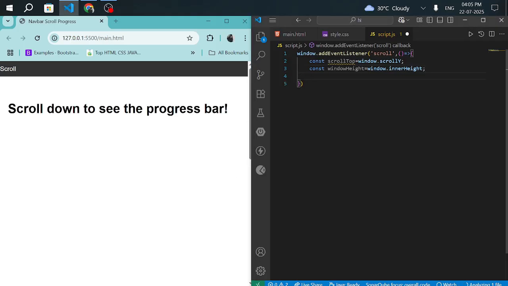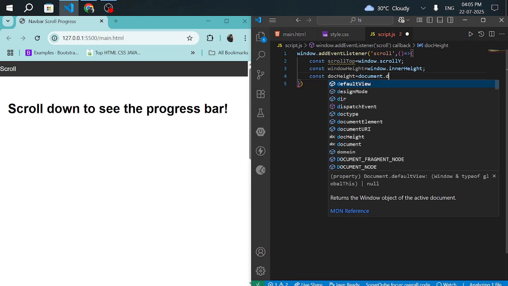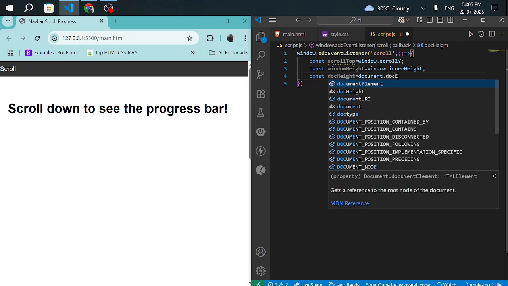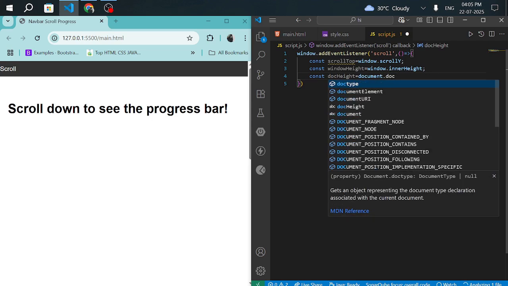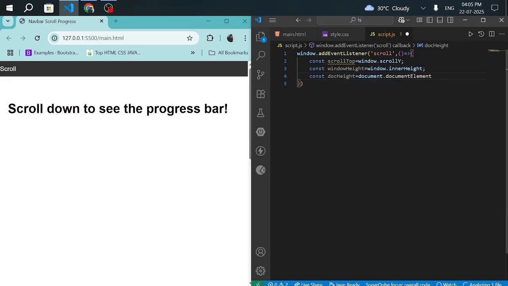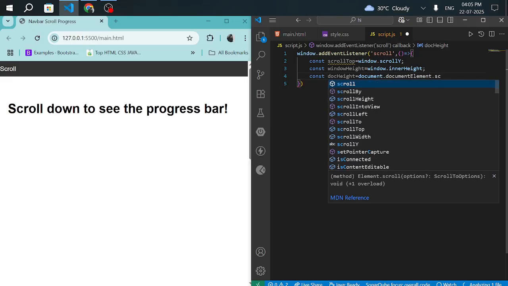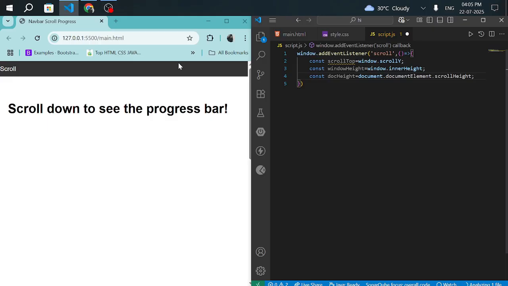And now I will talk about docHeight, which is equal to document dot documentElement, sorry, I have to write doc, document dot documentElement dot scrollHeight. So I am talking about this part.